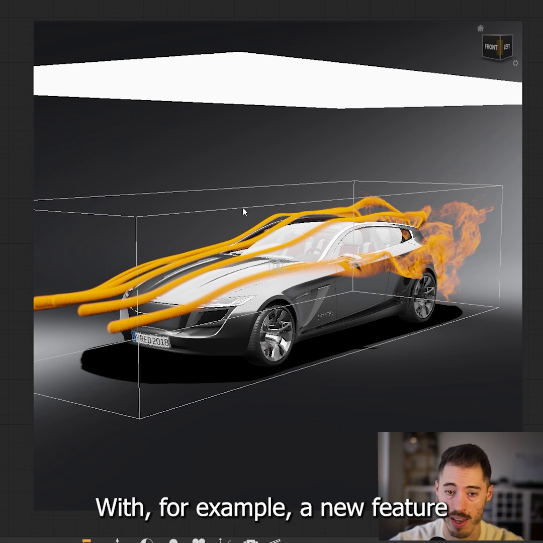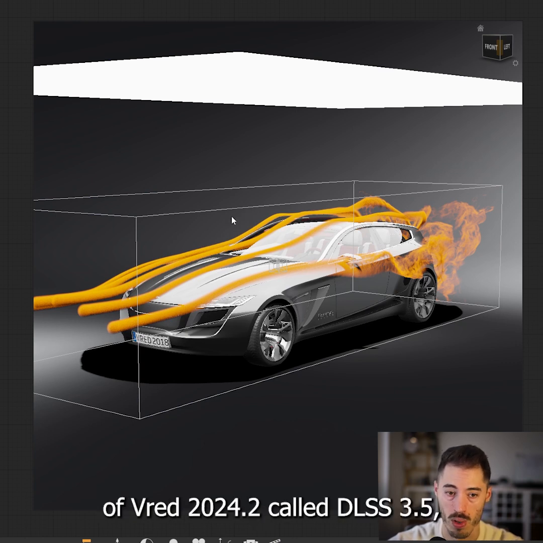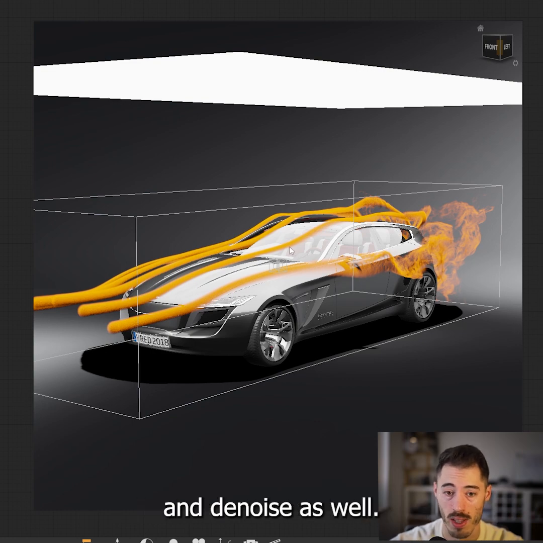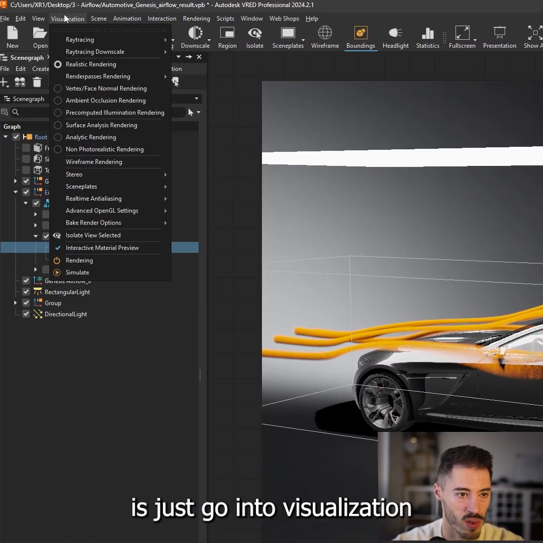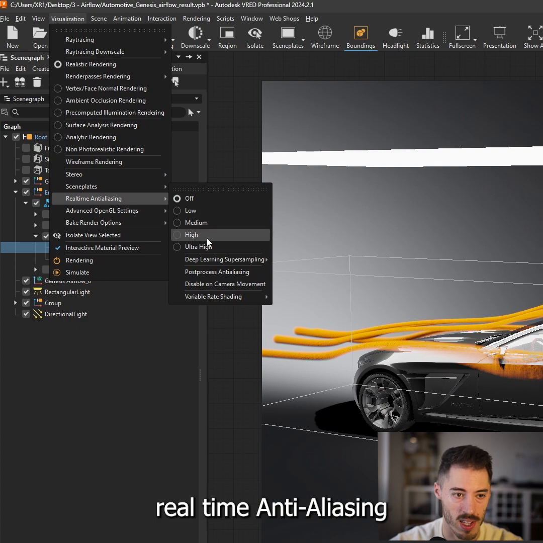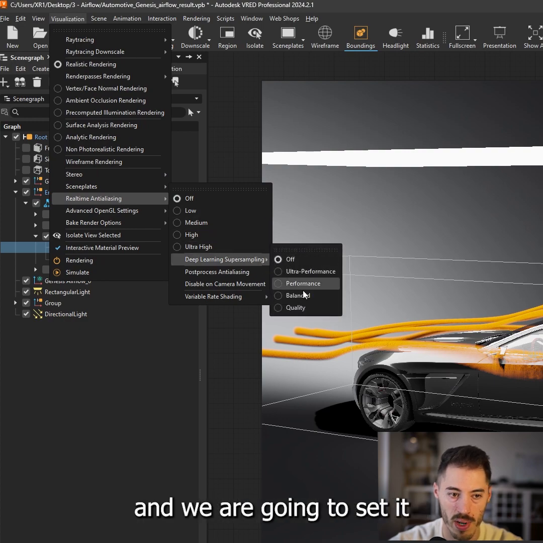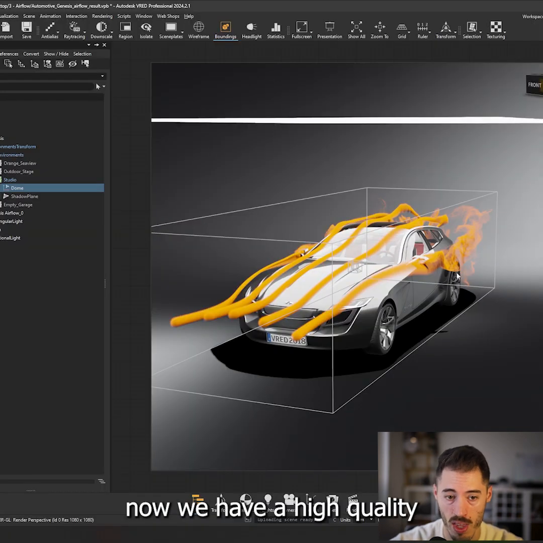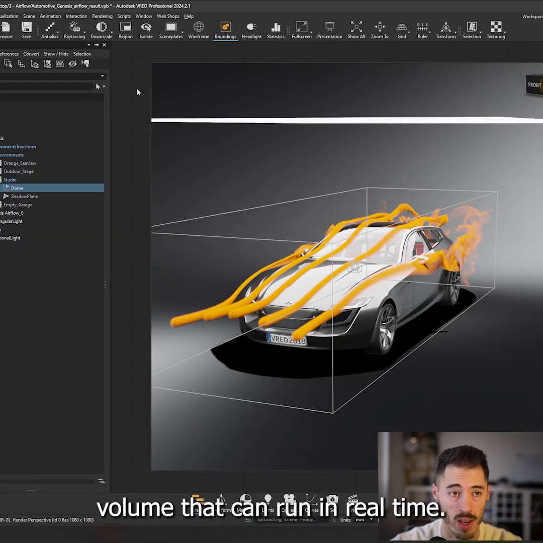With, for example, a new feature of VRED 2024.2 called DLSS 3.5, which will increase the quality and reduce the noise as well. So the next thing we're going to do is go into visualization, real-time anti-aliasing, deep learning super sampling, and we are going to set it to quality. So that's all you need to do to import volumes into VRED. Now we have a high quality volume that can run in real time.